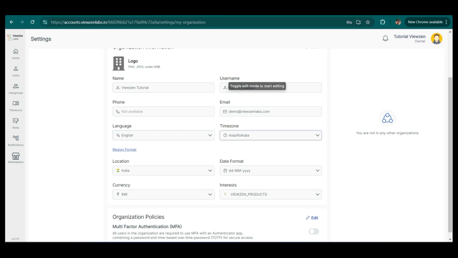Time zone. Currently, we provide only a few limited options. In future, we will provide the ability to switch to multiple time zones. Location, your location. Date format, default format in which dates will be displayed for you. Currently, both DDYYYY and DDYYYY formats are supported. Currency, currently only INR is supported.